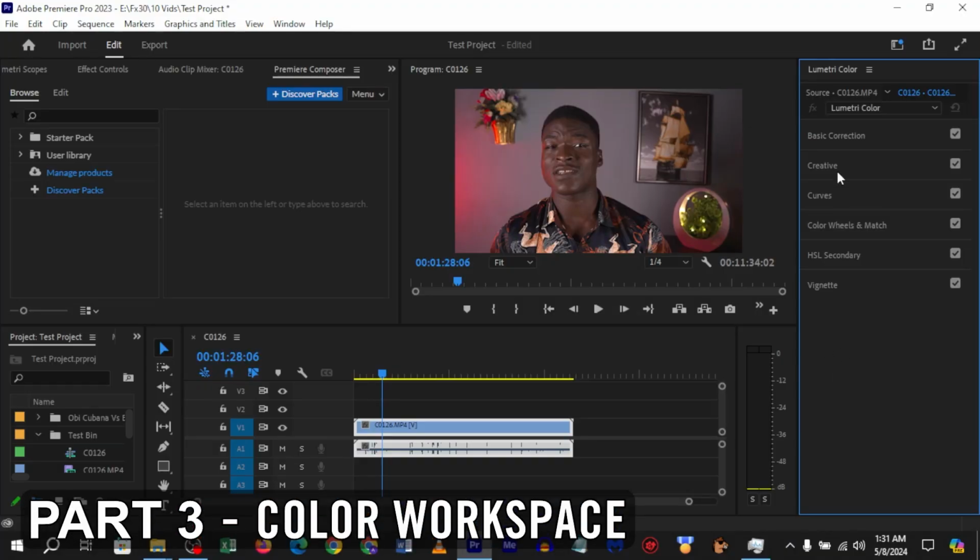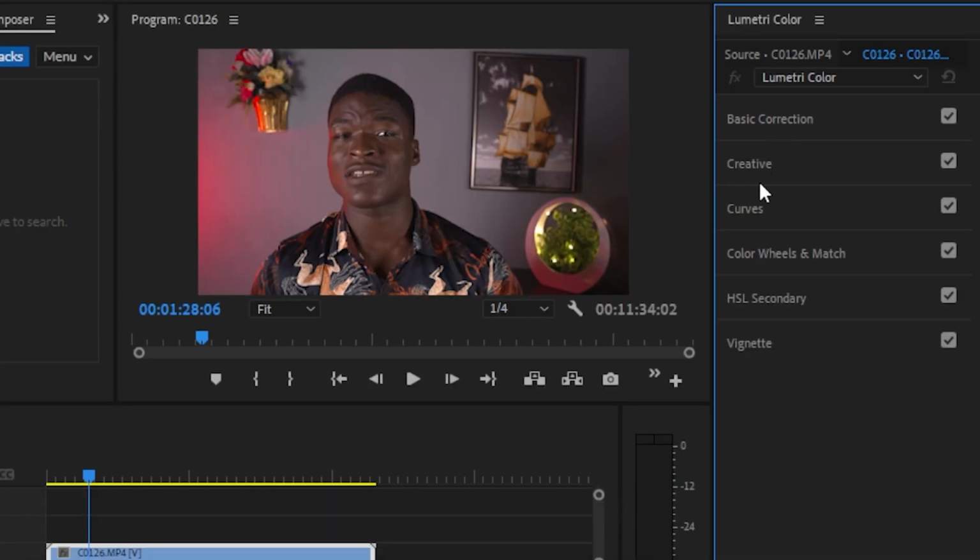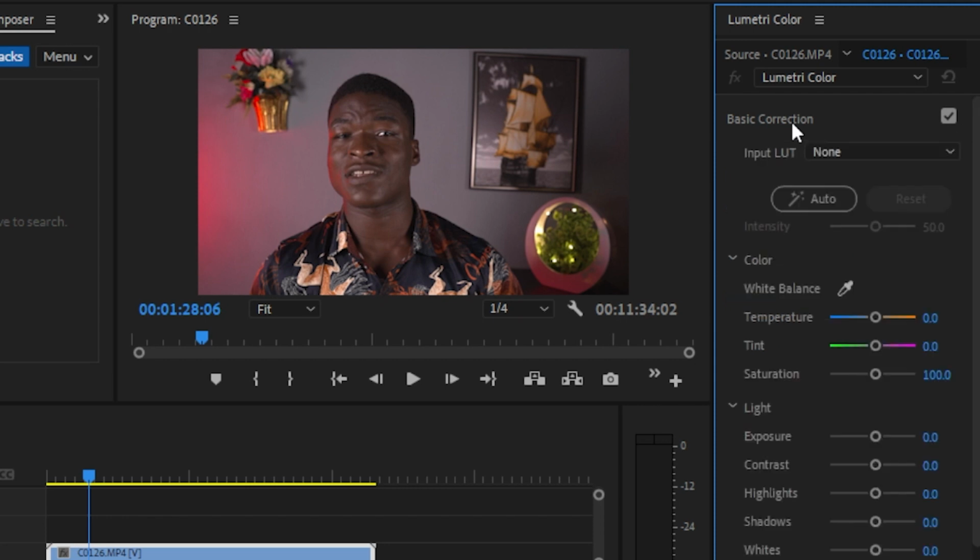Now this color workspace is divided into 6 segments. We have basic correction, creative, curves, color reuse and merge, HSL, secondary and vignette. So where we need to go first is basic correction.